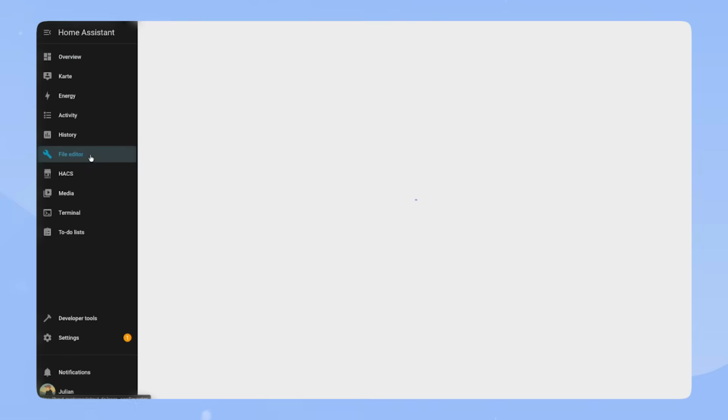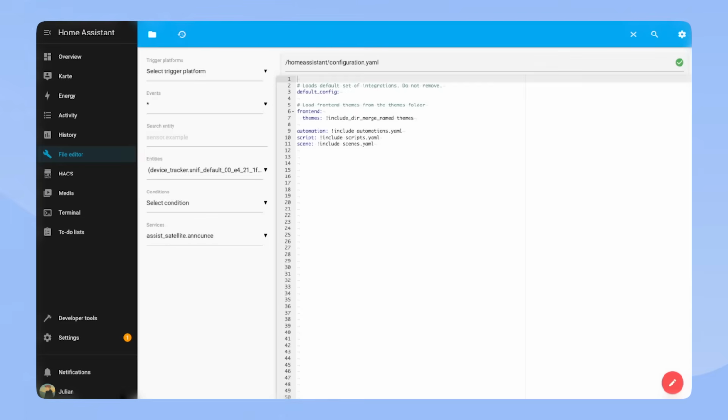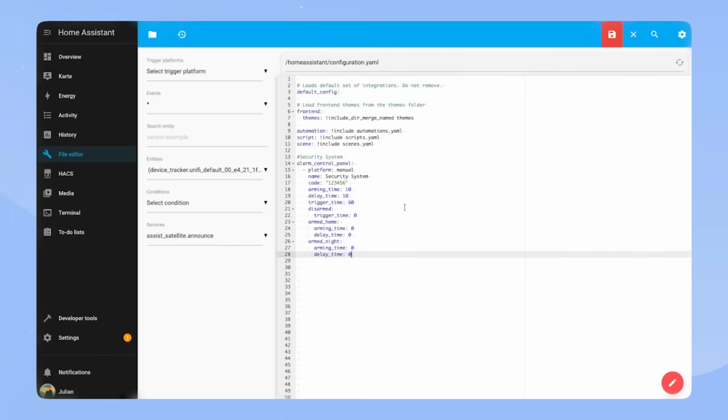I am using the file editor add-on to edit my configuration file. I will copy in the YAML code and explain what it does. It's actually quite simple. We add an alarm control panel, the platform is manual. Underneath, we have some settings for it. We set a name and a code. As an example, I just took 123456, but you should use a real code.